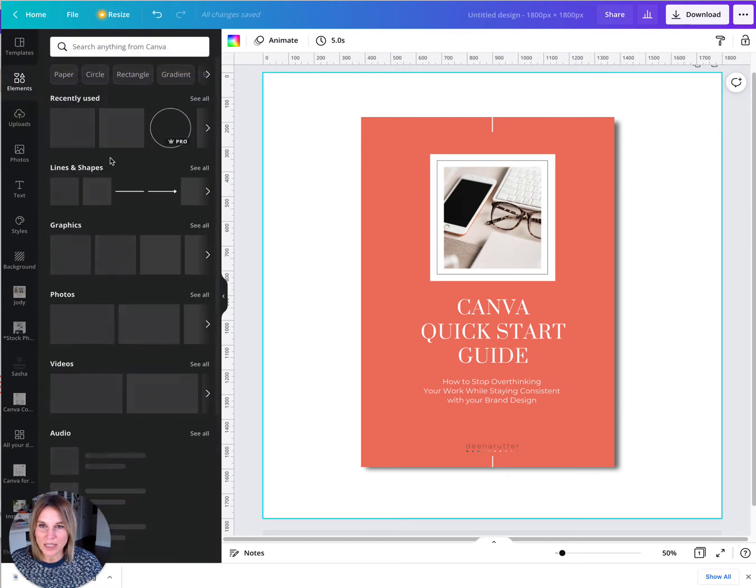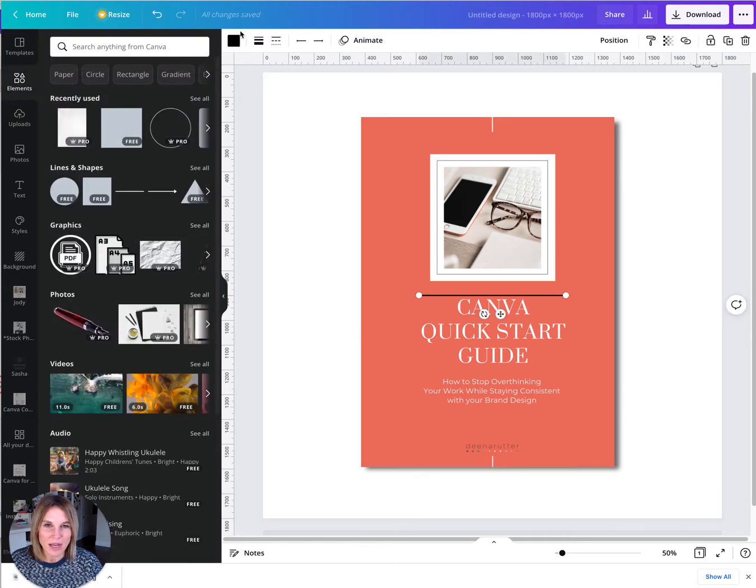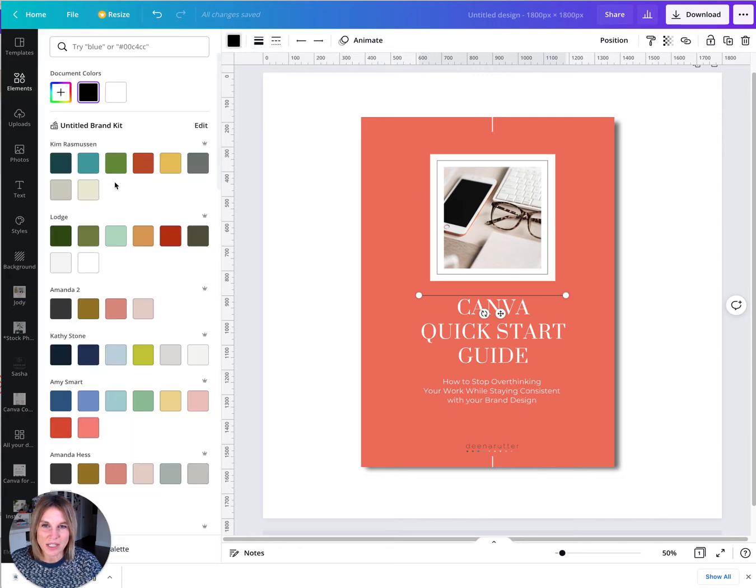So go to your elements, go to lines, and we're just going to make that a very, very thin line, to 1 line weight. And then I'm going to change the color. I'm just going to go white, and then I'm going to change the transparency in a minute. So I'm just bringing it down.